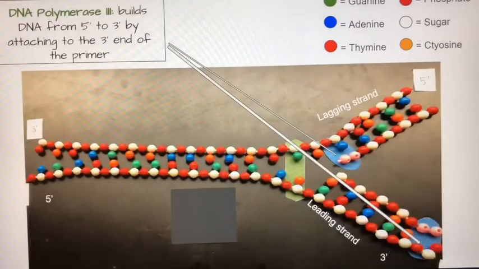So now that we have a place for DNA to attach to, thanks to RNA primase, another enzyme will begin working, and the next enzyme is DNA Polymerase III. DNA Polymerase III will attach to the RNA primase on both the leading and lagging strand. On the lagging strand, DNA Polymerase III will read from the 3' end to the 5' end, which is from the left to the right. But remember that it is building the complementary strand. So it is reading from 3 to 5, but it's going to build from 5 to 3.